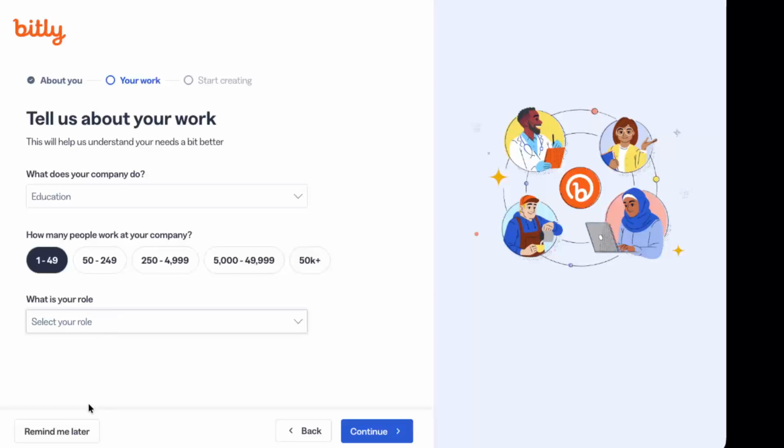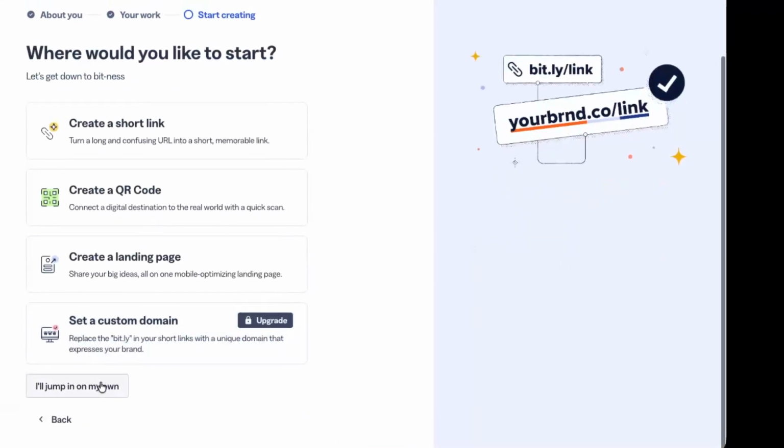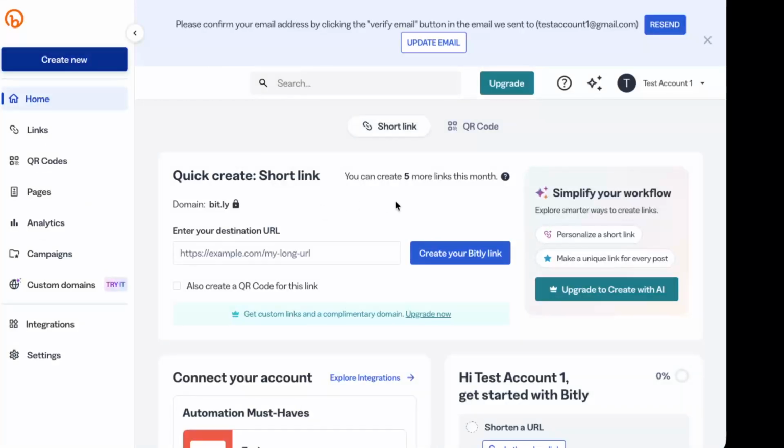Finally, Bitly will ask where you'd like to start. For this tutorial, choose I'll jump in on my own. This will finish the onboarding and take you straight into your Bitly dashboard, where you can begin creating and managing your shortened links.